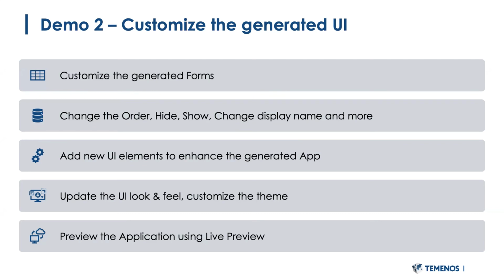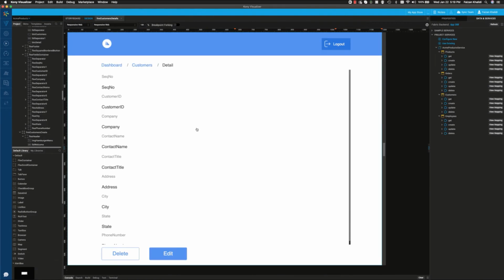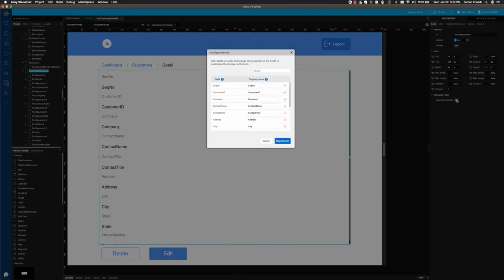We can add new UI elements within the UI that gets generated, right? So you may want to add your own custom UI within the app UI that got generated, and to update the UI look and feel, you can customize the themes and things like that. So let's see how that is done. Okay, so I go into the base application that got generated. Let's use the details form over here for our UI customization. So I'll first go to the option on the right that says customize my fields, right? So I selected the form, select customize fields.